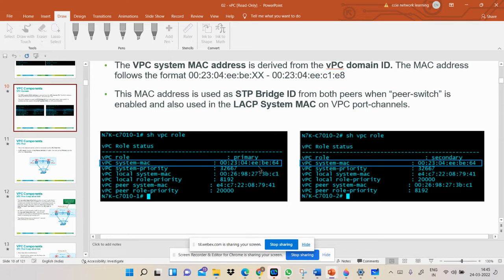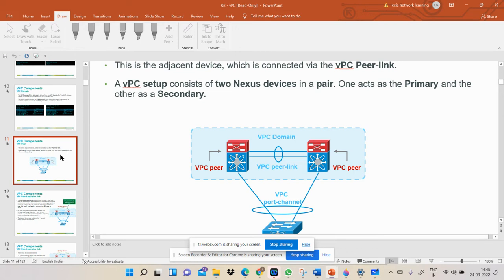Okay, so the lower MAC address will always be preferred first, correct? System priority, local system MAC, local role priority, and everything you will have. This kind of information will show you inside the VPC role. So whatever role is defined, it will show you that over here.